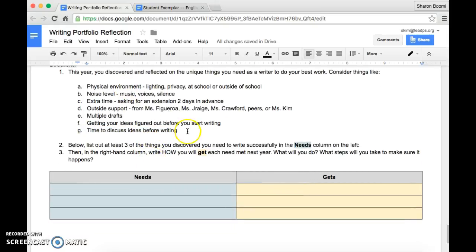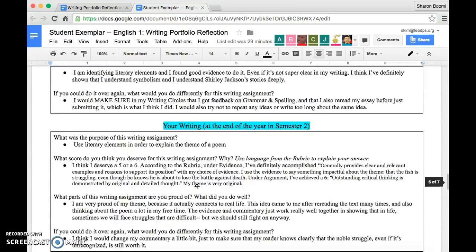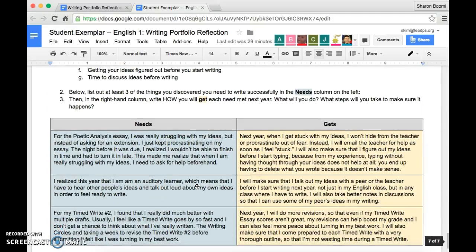So there are all these different types of criteria that make up your specific writing personality. These things make a very specific part of how you write successfully or how you write unsuccessfully. It's important that you know this about yourself and you can communicate this to your sophomore English teacher so that they can make sure you get what you need. So below you're going to list out 3 of the things that you decide that you need to write successfully. And you're not going to write this in just bullet points. You're going to write this in multiple sentences.